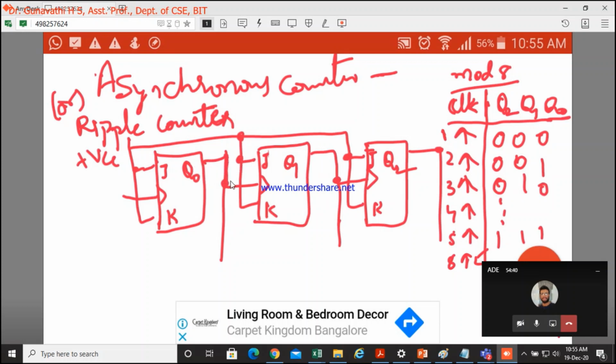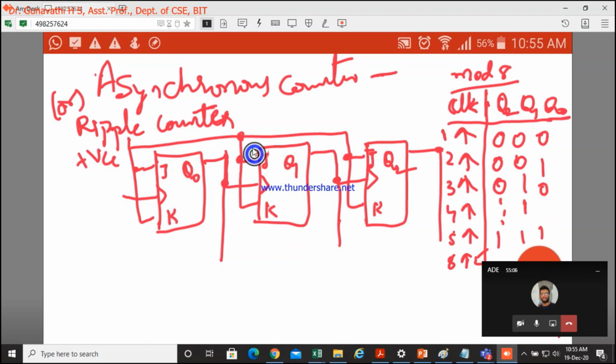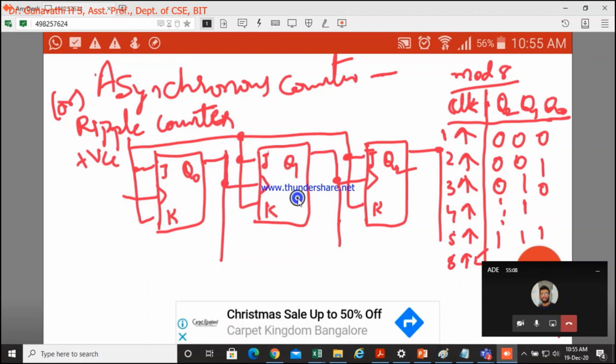So when this is 1, because J and K are 1, 1, it will change its state. Again, this will become 0 again, so there is no change here, so I'll be getting 1 here. When this is 1, there will be a change in the state, so I'll be getting 0. 0 0 1 1 0 0 1 1, right? So only when the output of the first stage is high does it toggle. Otherwise, it stays with the same state.